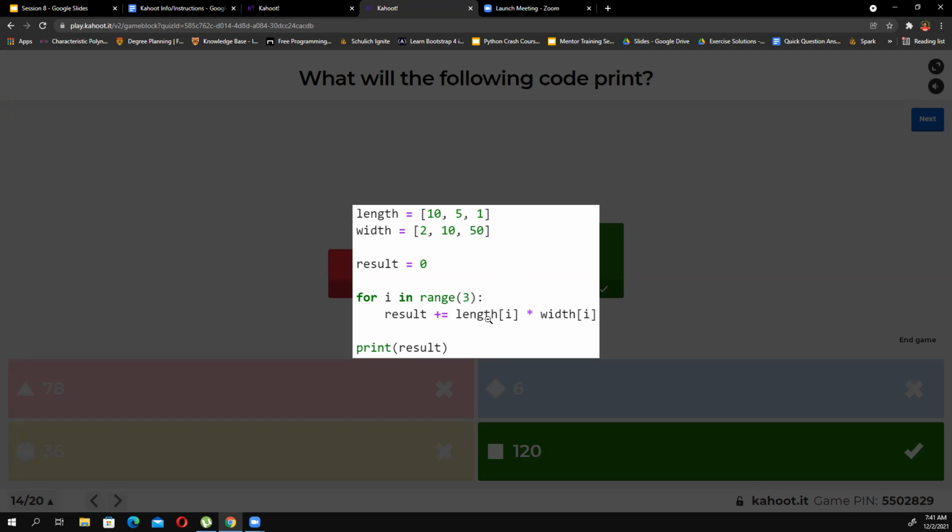For the first iteration, we are taking 10 from length and 2 from width. So it's 10 times 2, which is 20, added to 0. The current value of result is 20. Then we take 5 and 10, which is 50, so we add 50 more, which makes 70. Then again we add 1 times 50, which is 50, and with 70 it becomes 120. Finally we print out the result, which is 120.